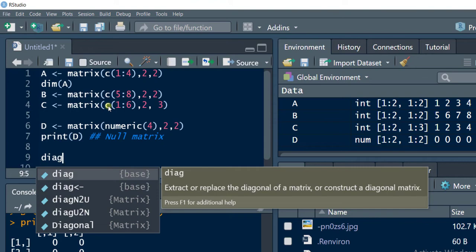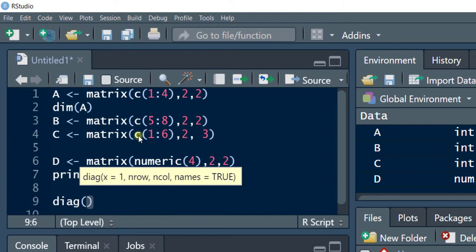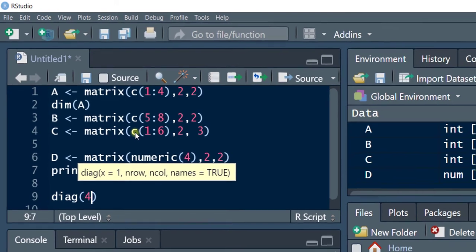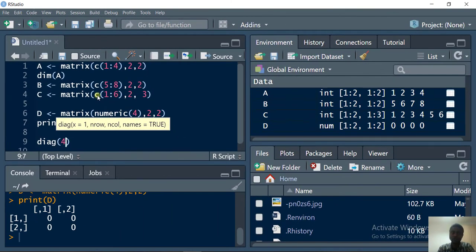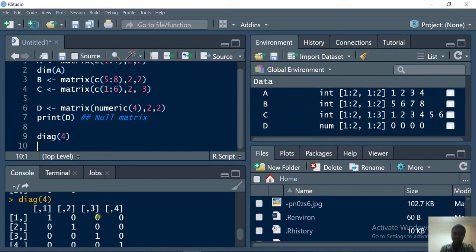So in this case, what I want to do is not to extract or do anything. What I want to do is to create a diagonal matrix. And then I'm going to say diagonal matrix and I put 4. So when I run this, look at what is going to happen. It creates a square matrix for me that is of 4 dimensions, 4 by 4.